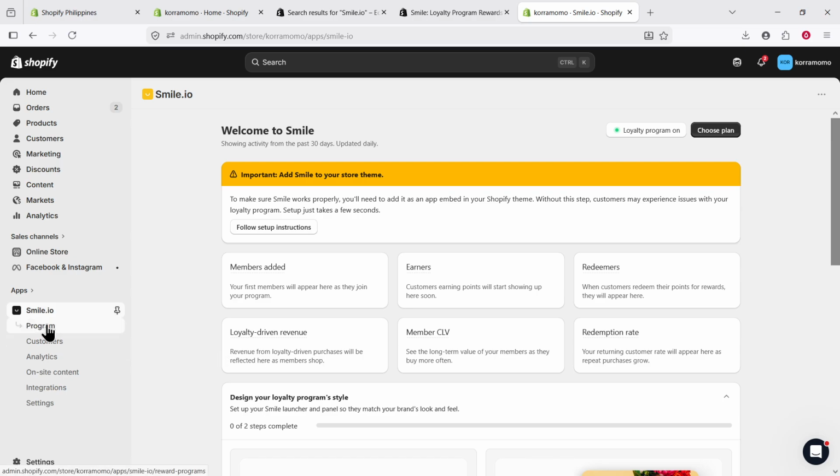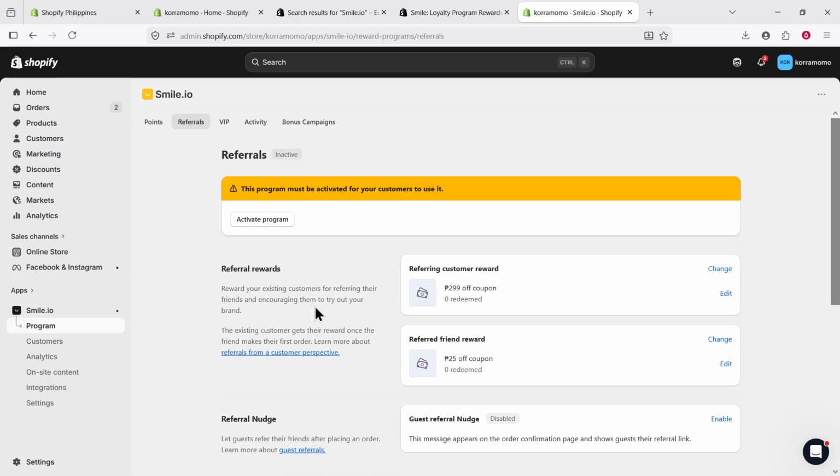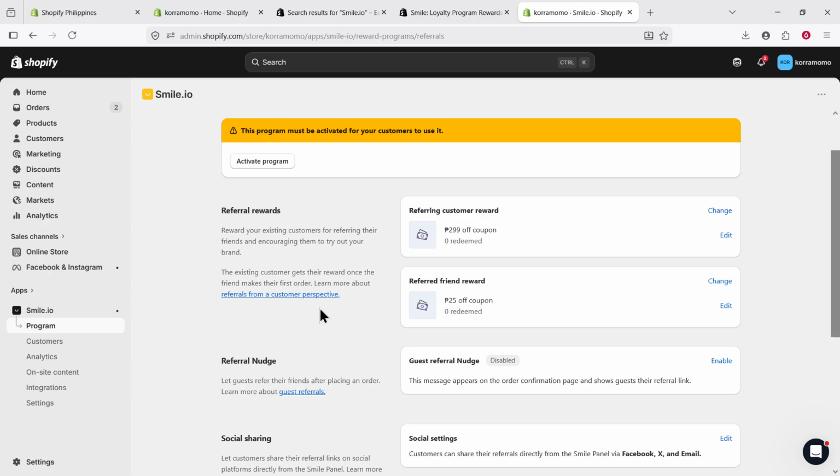Now move to the left sidebar inside the Smile dashboard and click Program. This takes you into the area where your loyalty and referral settings are managed. At the top of the page, click Referrals. You'll now see the referral program settings, including separate reward cards for the customer who refers someone and the friend who uses the referral. Start with the Referring Customer Reward.